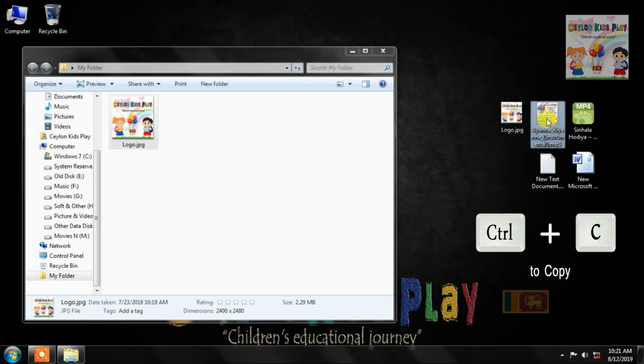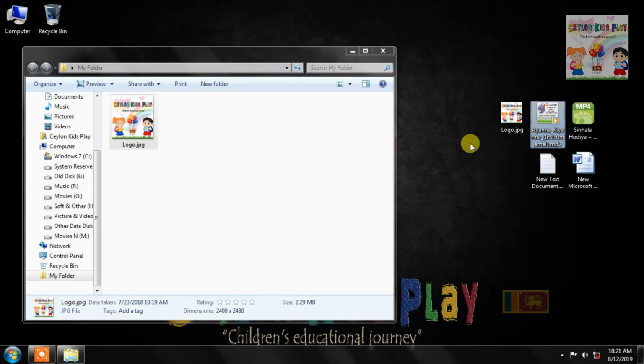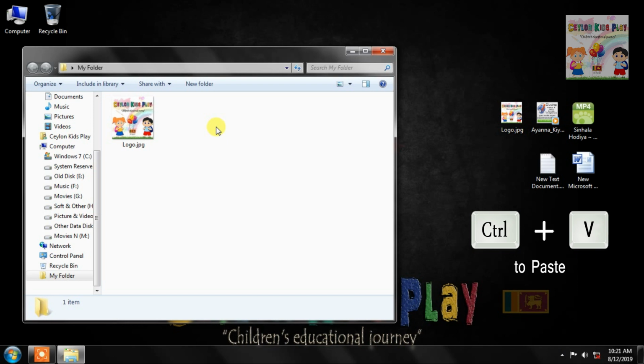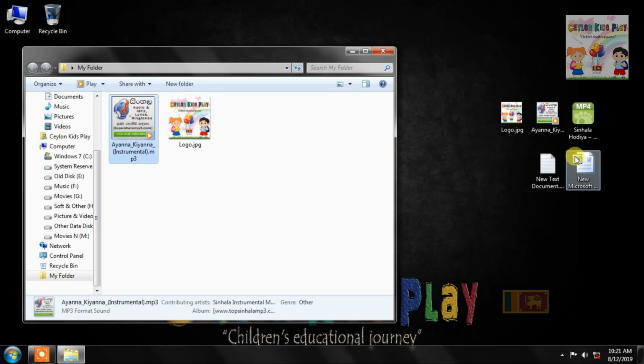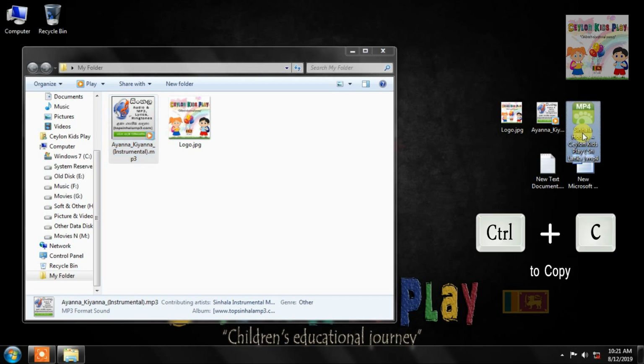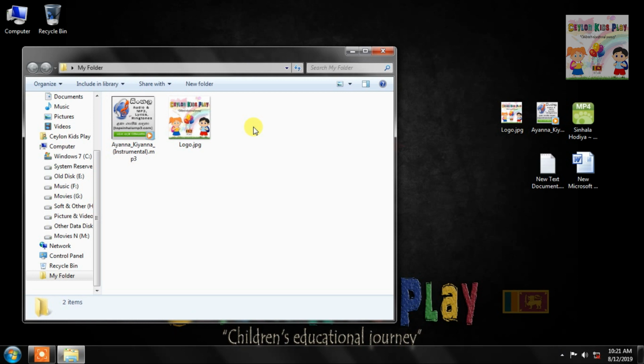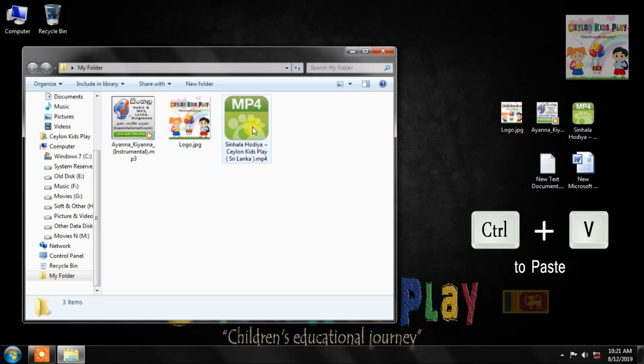Select the file by pressing the left button of the mouse. Press the Control key with the C key on the keyboard. Then go to the folder and press the Control key with the V key on the keyboard.